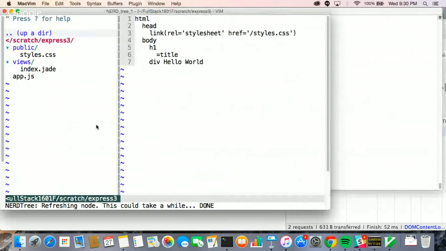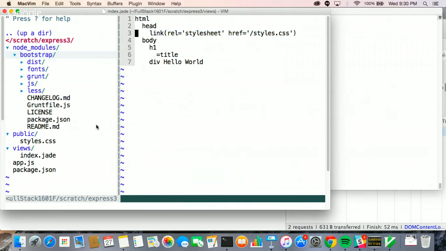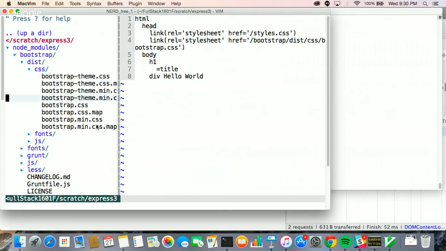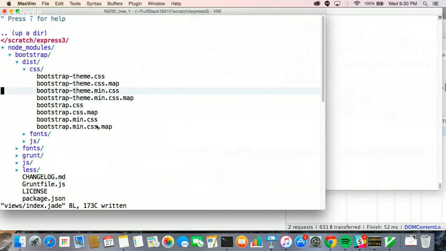Now if I go back up here, I should see my node modules folder, and here is Bootstrap. And what I want to do is I also want to use Bootstrap, which has some nice styles built into it. Here I'm going to want to use Bootstrap. But Bootstrap's in the node modules folder. And I'm going to want to get Bootstrap, dist, CSS. It's bootstrap.css. And you can actually see this if you drill down a little bit. Here's my bootstrap.css. And I want to actually get that route.